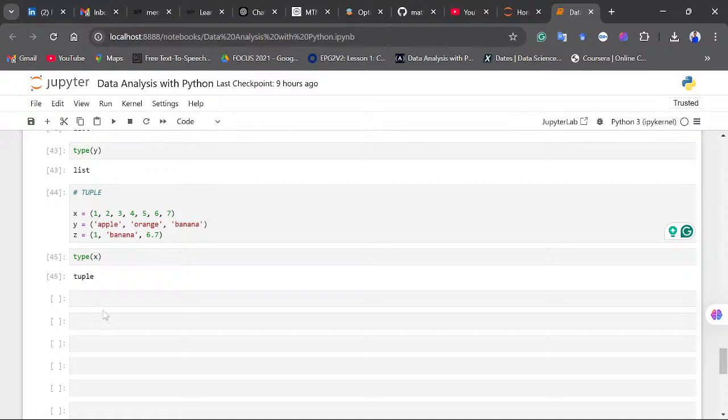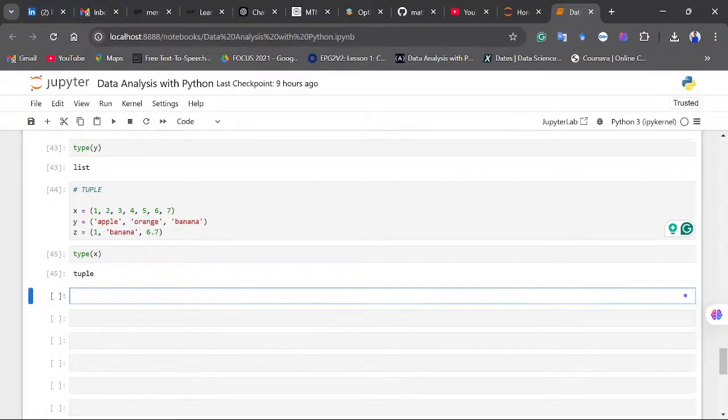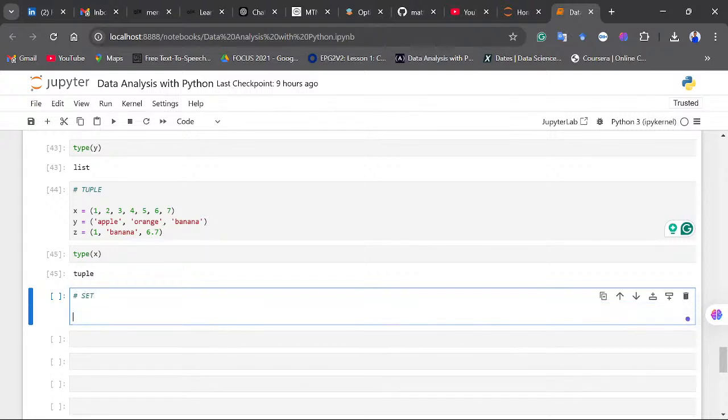The next data type that we want to look at is the set. Okay, the set data type. So just the normal set. With the set data type, you say that it's an unordered collection of unique items. The set is always unique. It's a unique data type.